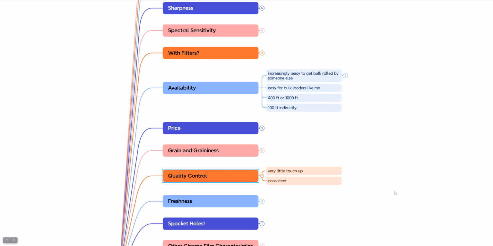The quality control. Kodak's quality control is very high. It's a very consistent product. And when I scan it, I very rarely have to do touch-up of little spots or imperfections in the emulsion.